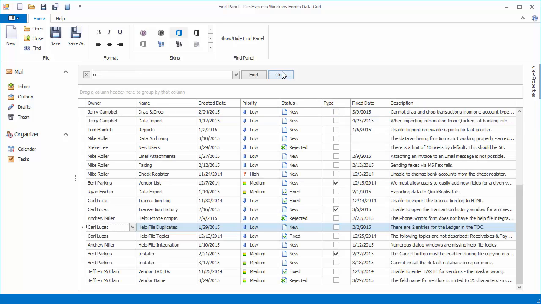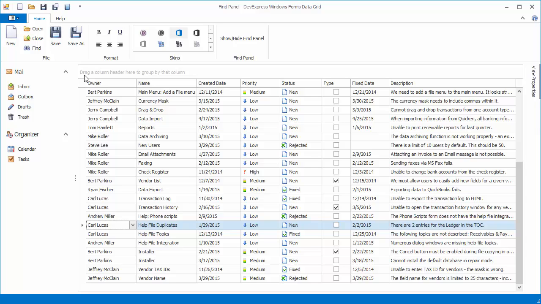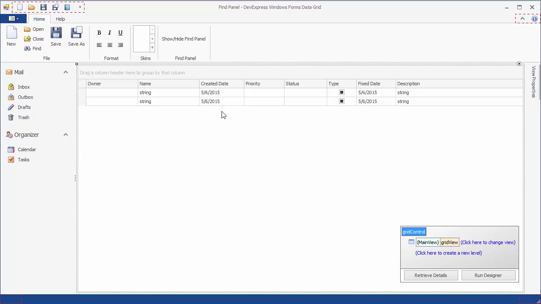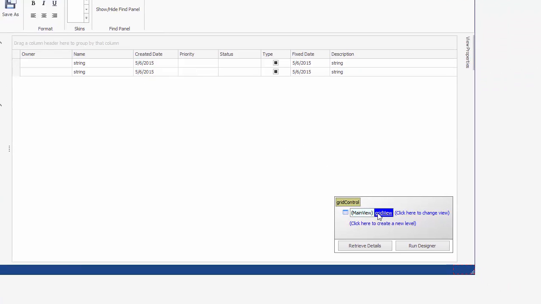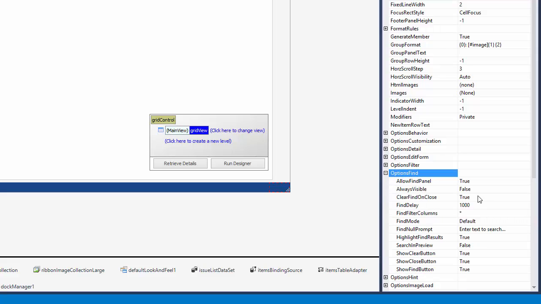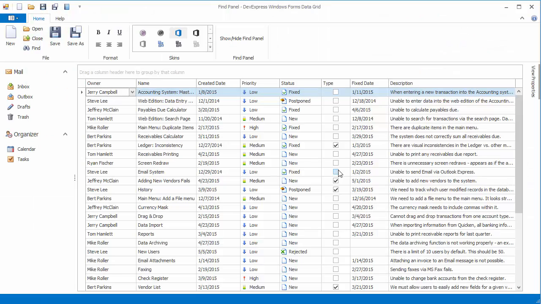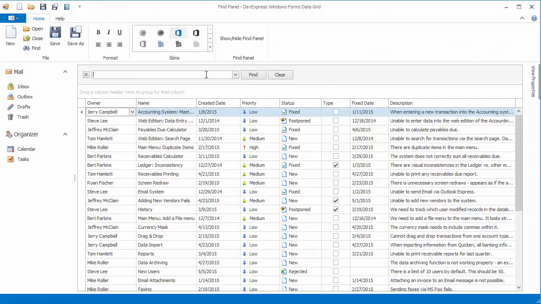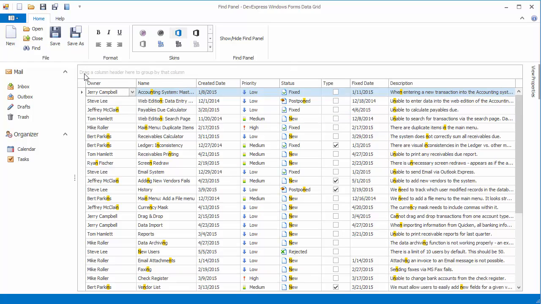By default, when you hide the search panel by clicking the Close button, the search string is cleared and all records are displayed. Let's close the application. Expand the view's Options Find property and disable the Clear Find on Close option. And run the application to see the result. Now the filter condition is not removed when hiding the search panel.